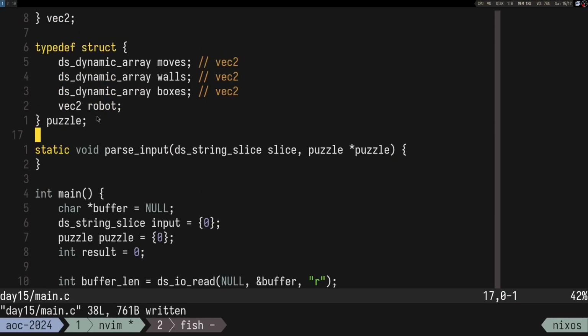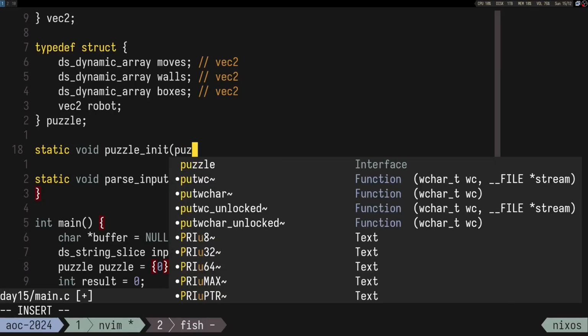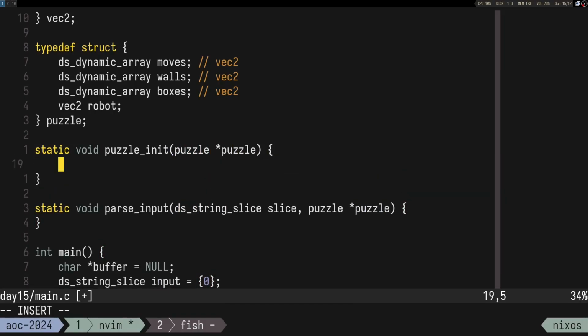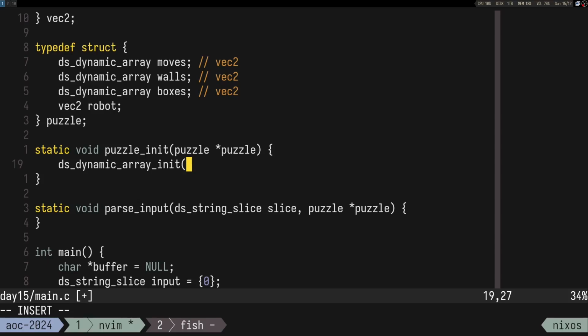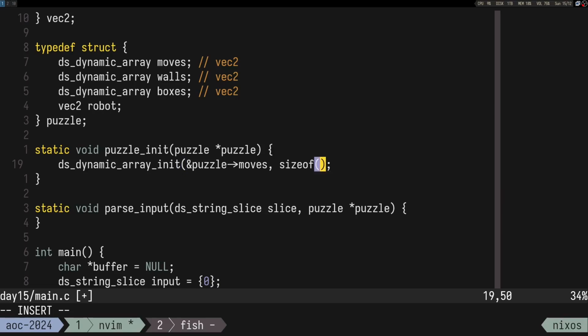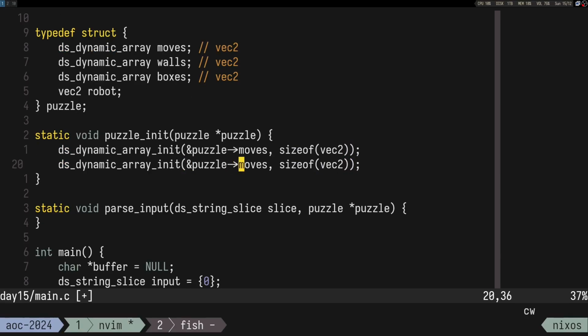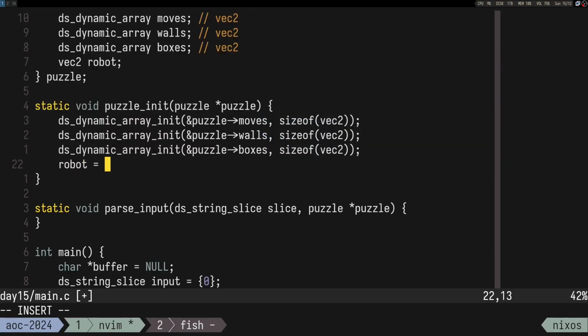Maybe we can even have an init function like static void puzzle init, right? And we just initialize the dynamic arrays. In C you have to write a lot of code, you know, and I think that's the main issue maybe with it. Not sure, but I'd say because you have to write a lot of code, it makes it easier to follow because it takes longer to implement something, you know what I mean? So it's like, okay, I have time to think about what happens. So anyway, just the idea.